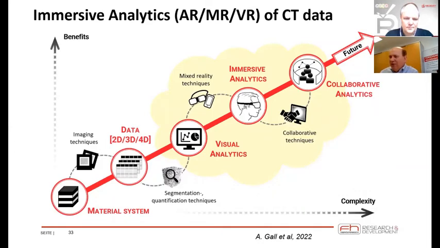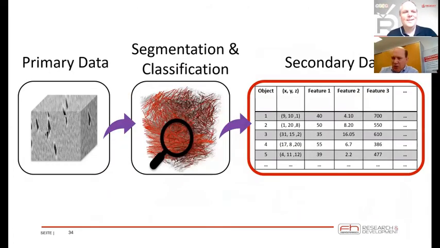And then we have the 3D data. We can do visual analytics with this 3D data. We can do mixed reality visualizations. This is then called immersive analytics. And when we do some collaboration with this visualized data, it's called collaborative analytics. So once again, here we have the primary data. With the primary CT data, we can do some segmentation and classification. Then we get the fiber orientation, we get porosity, feature 2, feature 3, and so on.